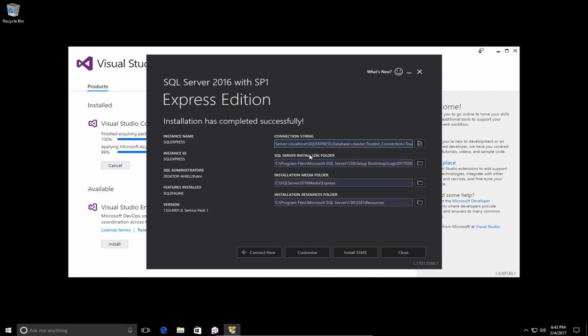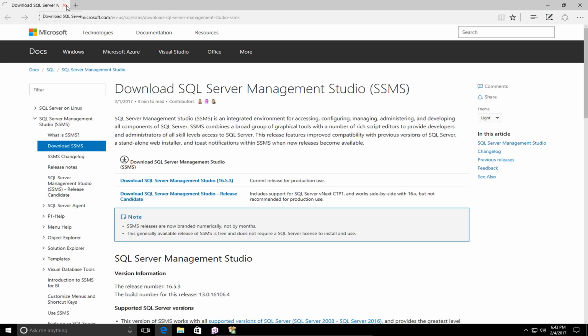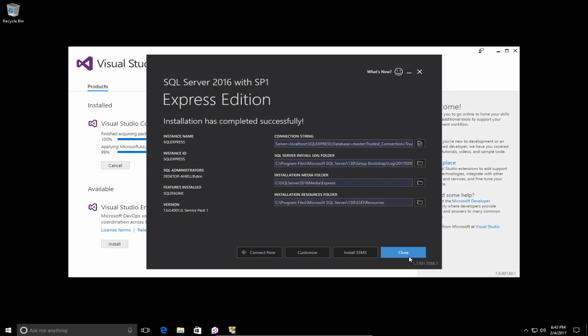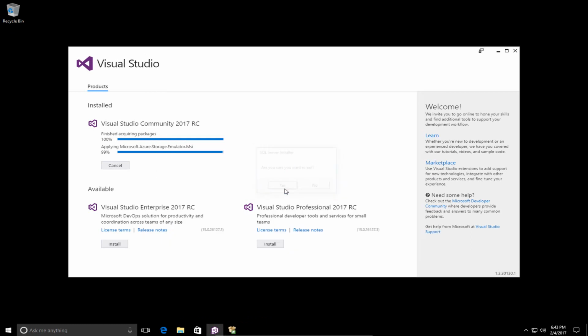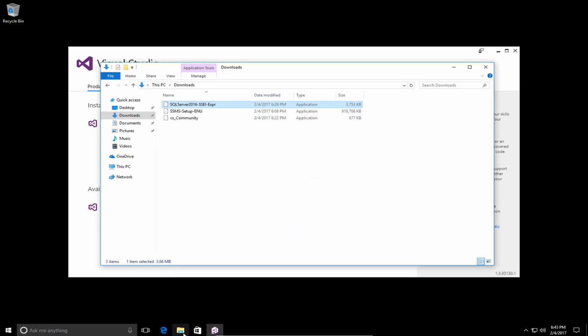Now that SQL Express has finished its installation, we can see the options down below are connect, customize, or install SSMS. We'll go ahead and choose that option because we do want to install the SQL Server Management Studio tools. That being said, I've already downloaded these files, so go ahead and click on close. And from here, I'm going to go back to my downloads folder where I have the SSMS setup file. So go ahead and execute that.